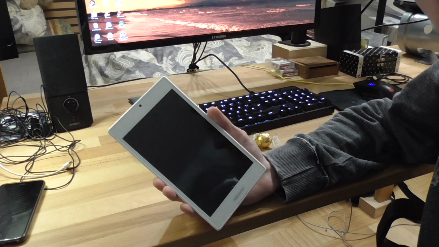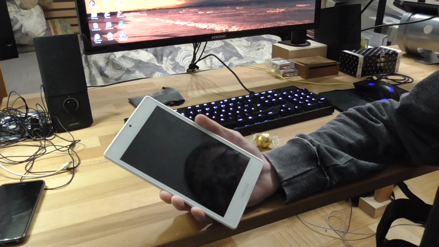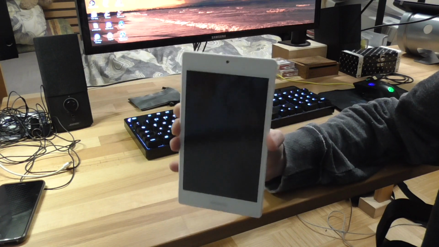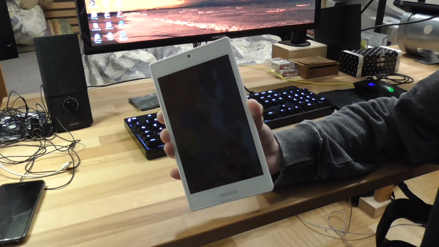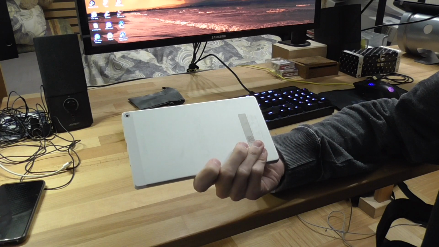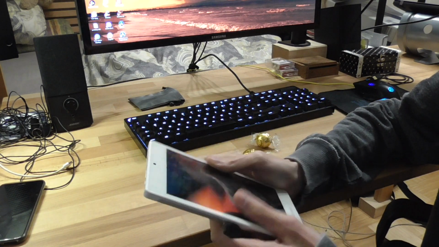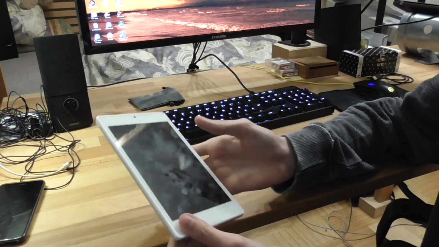I got a free tablet. The owner said that it doesn't turn on anymore, and he gave it to me for free because he wanted to throw it away. So I said, you know what, I'll take it, maybe we can revive it, and if not, well, then not. So that's a Medion tablet.